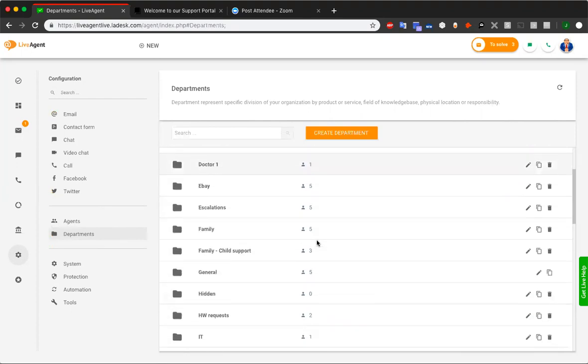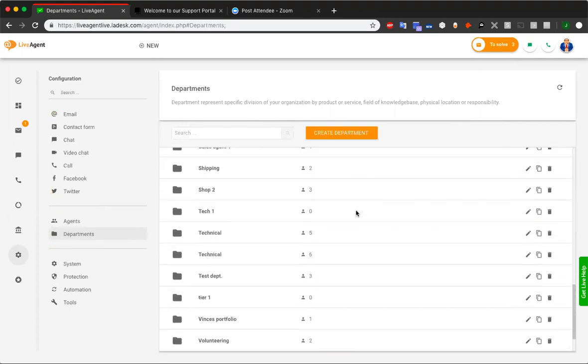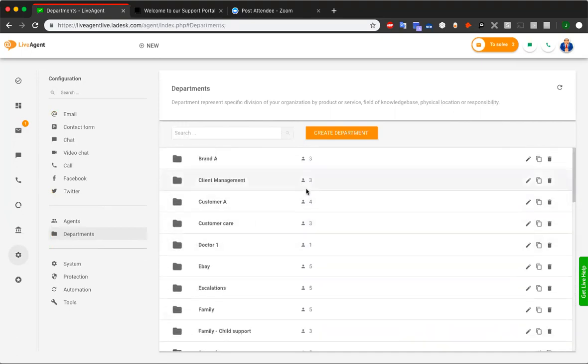So you can see this is my trial account here. This is just for test purposes. You're going to see we have a lot of departments created here. When you start up, you're not going to have any, so we need to create at least one department to get started. But of course, I would recommend you create a few different ones to organize your tickets.